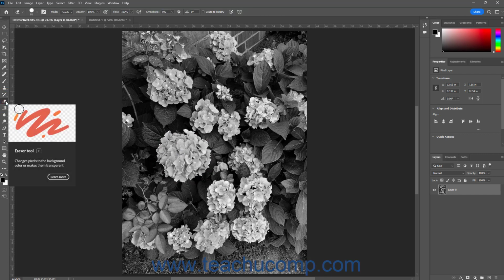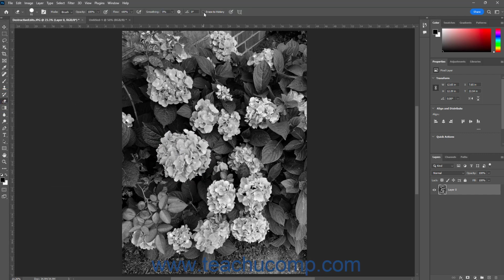The eraser tool also contains a unique Erase to History checkbox in its Options bar control panel, which lets you paint to restore pixels within a selected layer to a history state or snapshot selected as the source within the History panel.